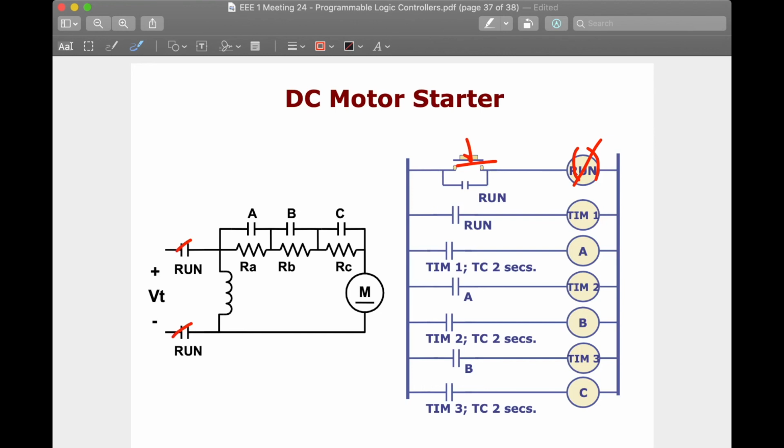Now current flows through and turns on our motor. But when this is closed, this also becomes closed. So when we release the push button, even though it's now open again, this branch stays closed, which keeps on energizing our run coil. Now when the run coil is energized, timer 1 turns on.